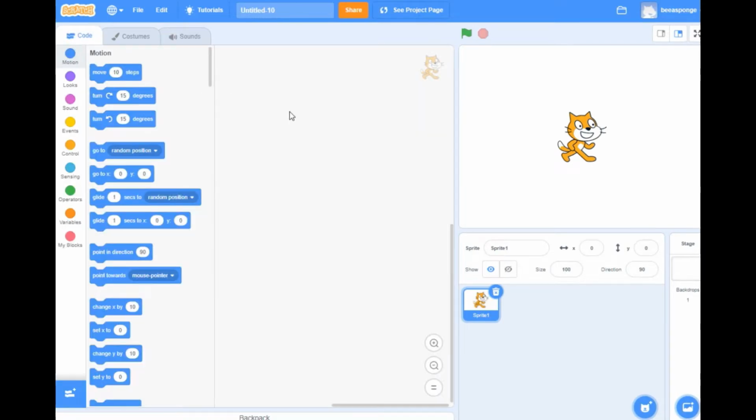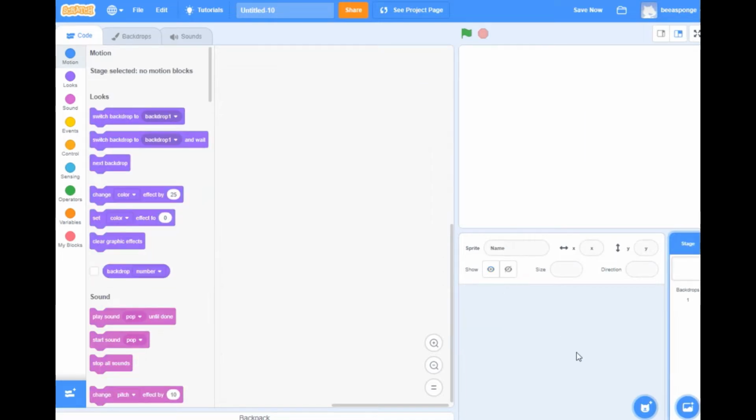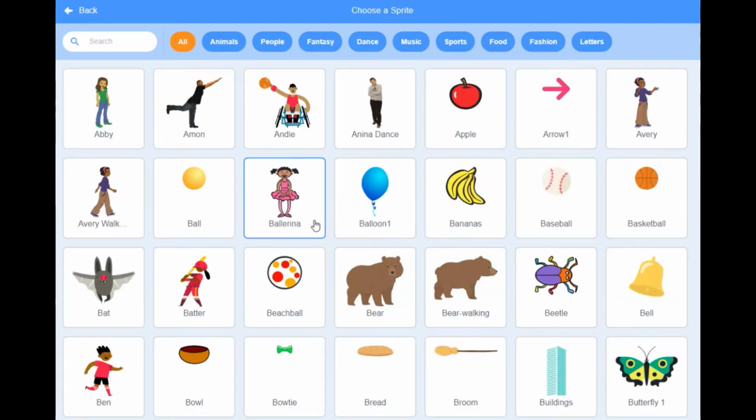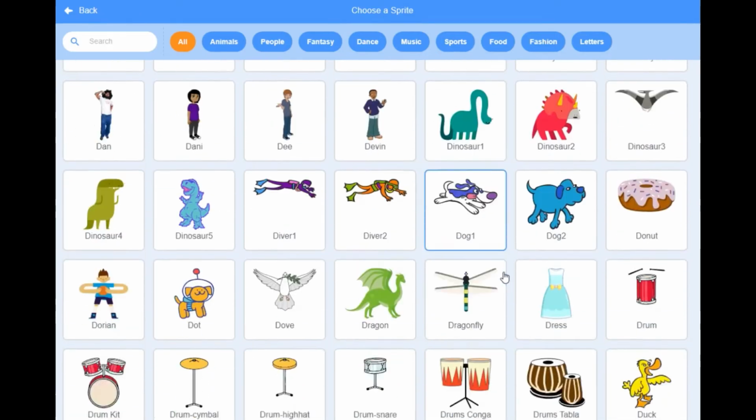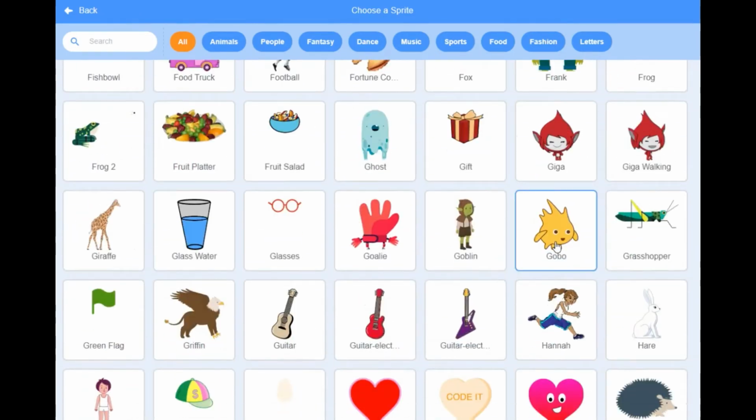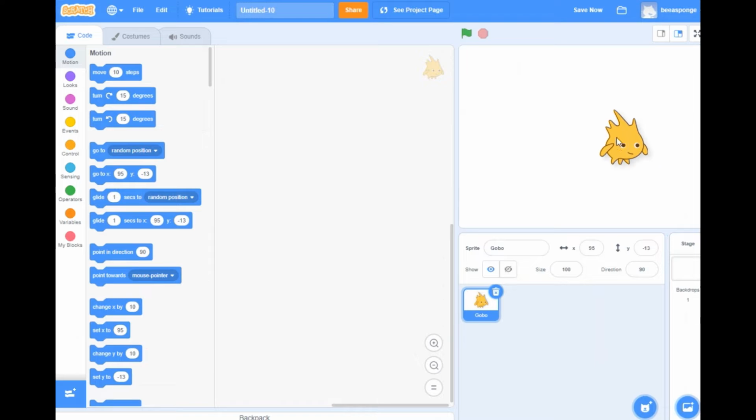But in this activity, I don't want to pop a cat, so I'm going to change it by deleting this sprite that I mentioned, or object. If I click on this X and go down here and choose a sprite, these are the different things that we could use as our sprite. So scroll down, and I want to pick Gobo. Gobo is nice and pointy and looks like something fun to pop. So let's get going with our sprite activity with Gobo.